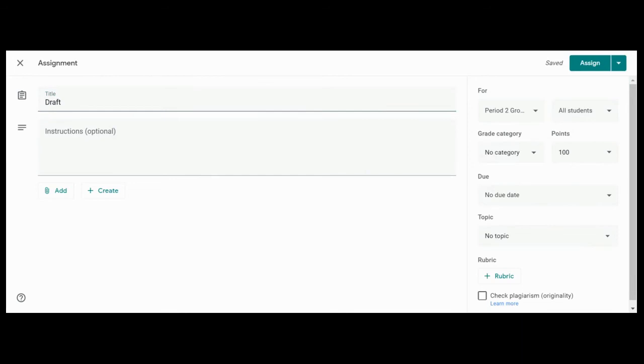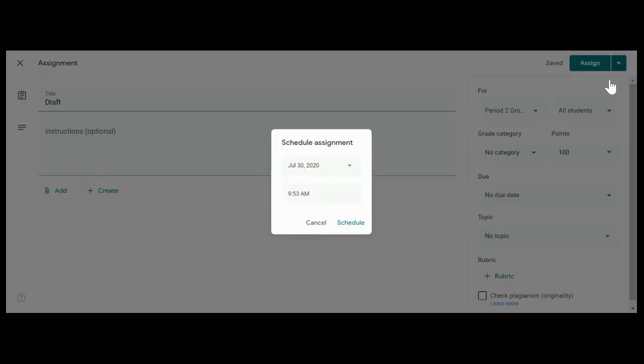So an interesting thing that I can do for something like a warm-up or a quiz where I want to just post automatically and me not have to worry about going over and clicking post, I can go up here to the drop down, and instead of assigning, I can schedule the assignment. So if I wanted to have this start at 9:53 a.m. tomorrow, piece of cake, it'll do it.